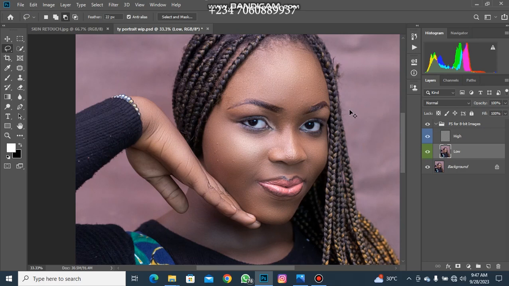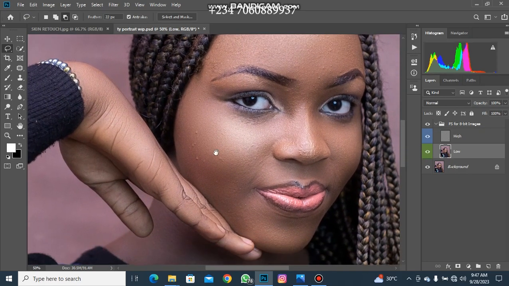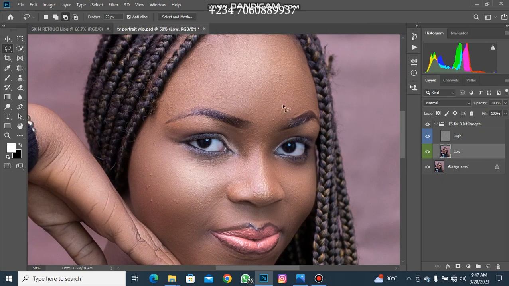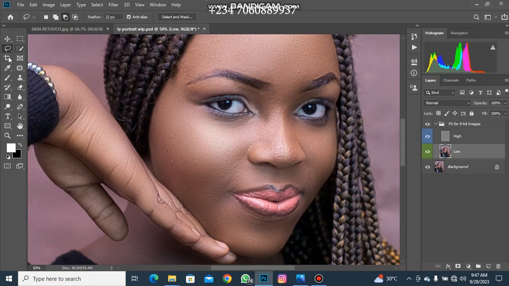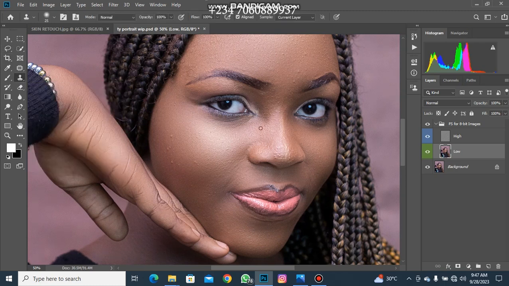Okay, so what I'm going to be doing next is, if you look at the face, we still have some blemishes, some spots around here. What we are going to be making use of, we can either use the patch tool or the clone stamp tool, but I'll prefer the clone stamp tool in this case. So I'll have to change the layer back to the high frequency layer to do that.